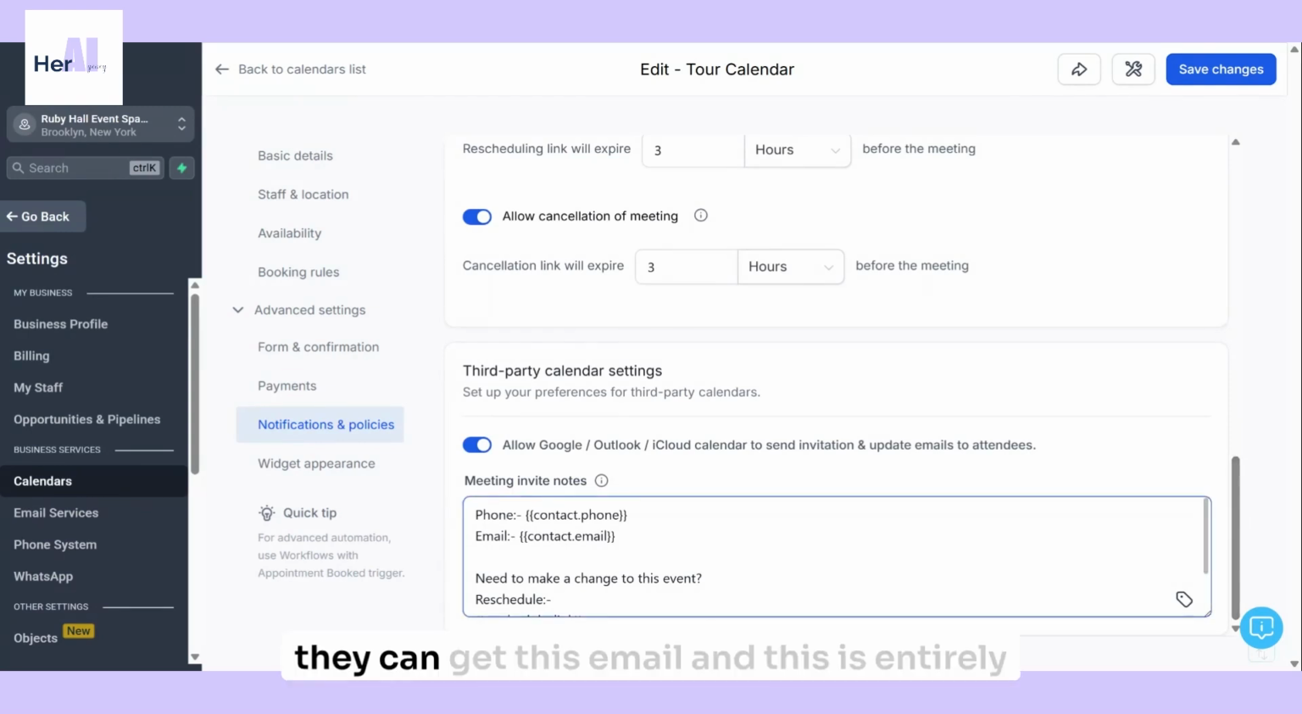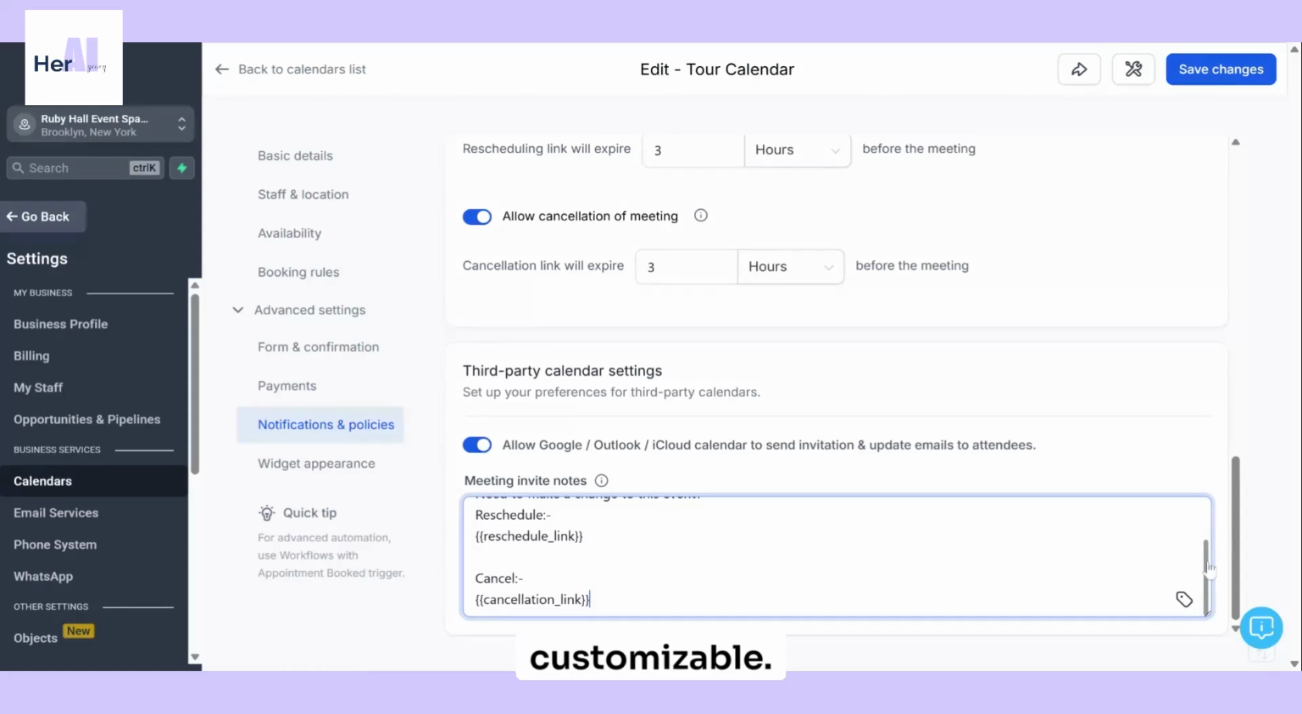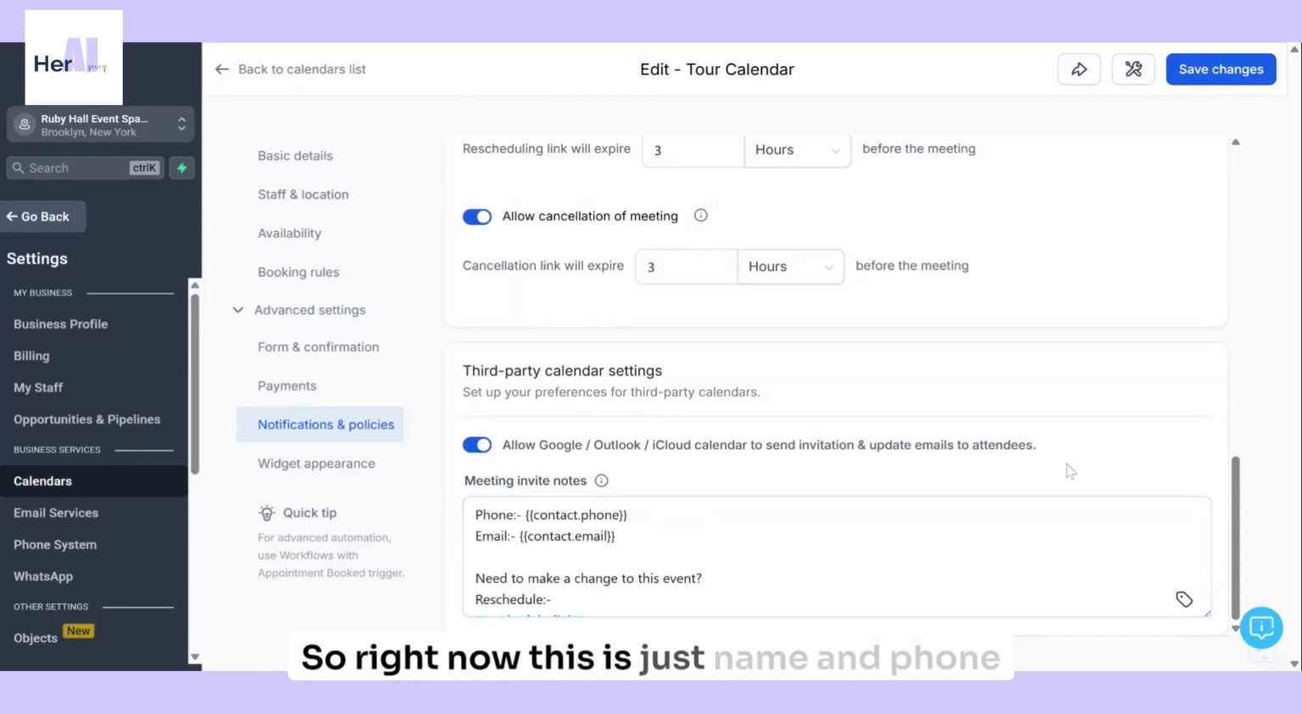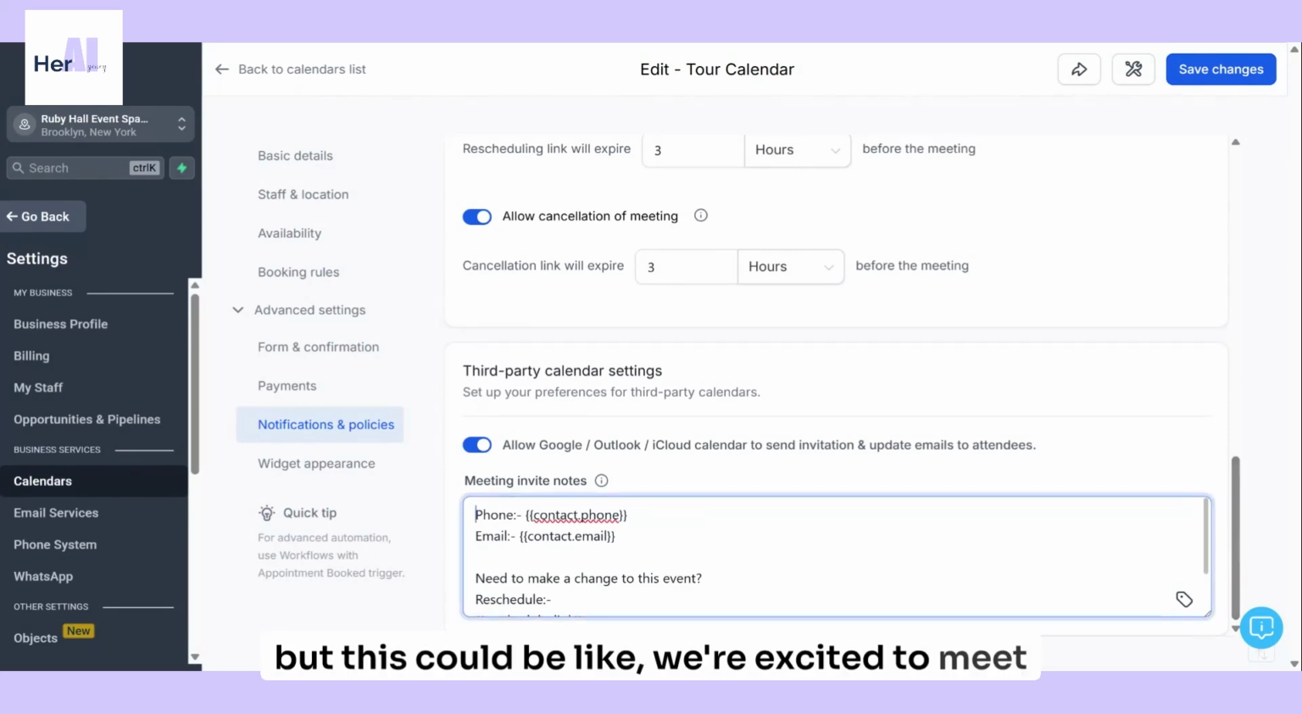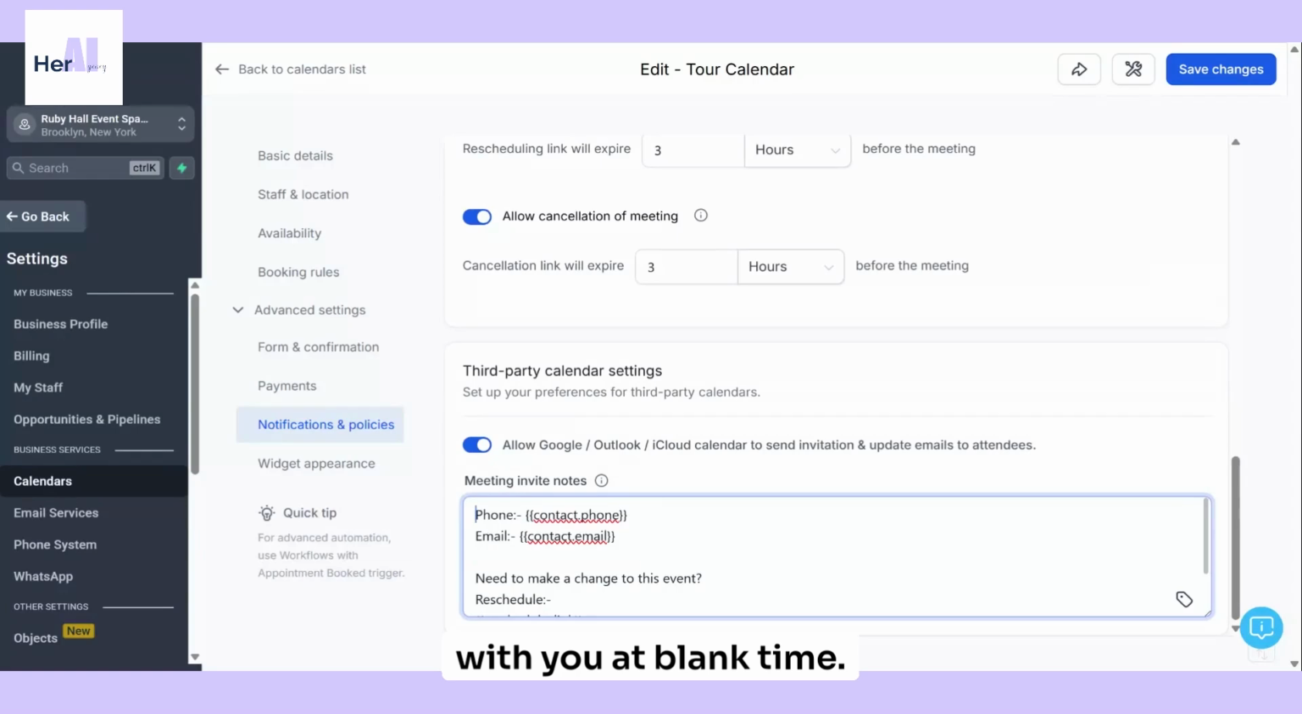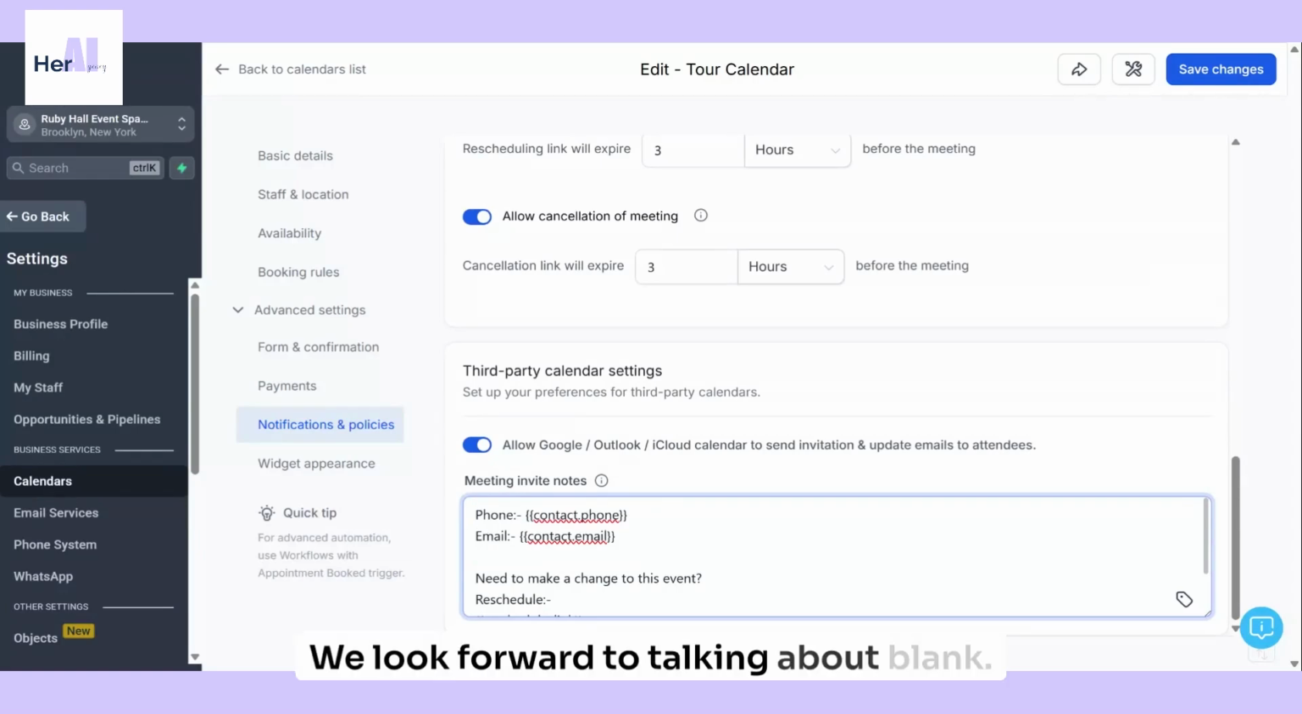So they can get this email, and this is entirely customizable. Right now, this is just name and phone number, and need to make changes to the event, but this could be like, we're excited to meet with you at blank time. We look forward to talking about blank. You could put anything in here that you want.